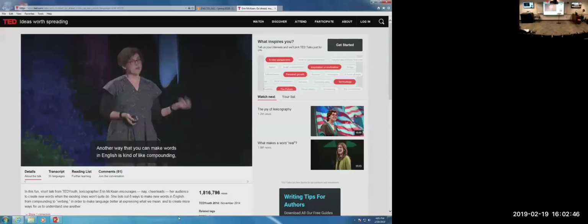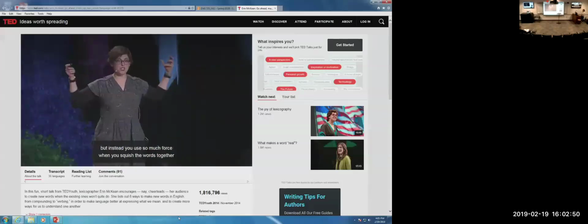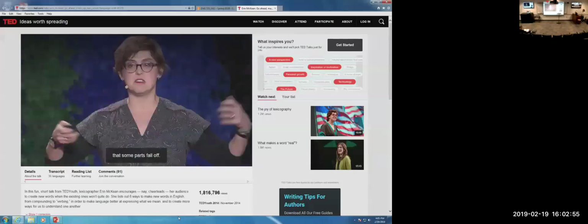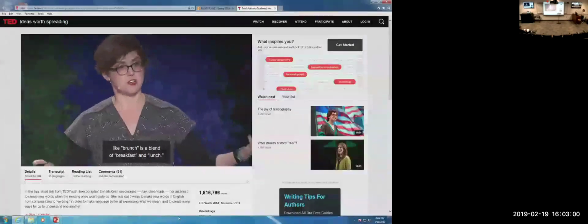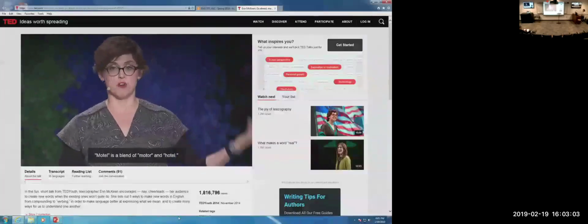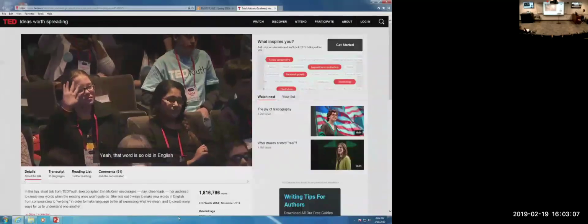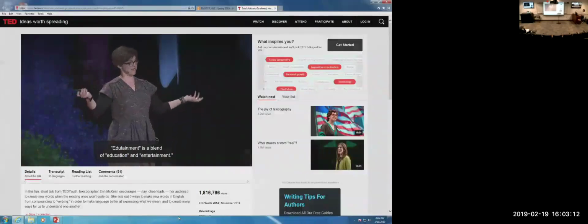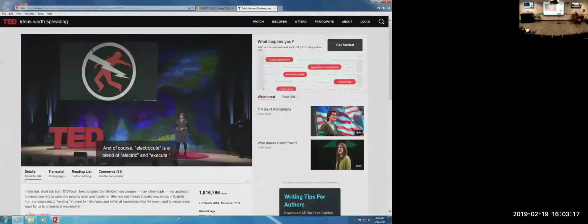Another way that you can make words in English is kind of like compounding, but instead you use so much force when you squish the words together that some parts fall off. So these are blend words, like brunch is a blend of breakfast and lunch. Motel is a blend of motor and hotel. Who here knew that motel was a blend word? Yeah, that word is like so old in English, lots of people don't know that there are parts missing. Edutainment is a blend of education and entertainment. And of course, electrocute is a blend of electric and execute.